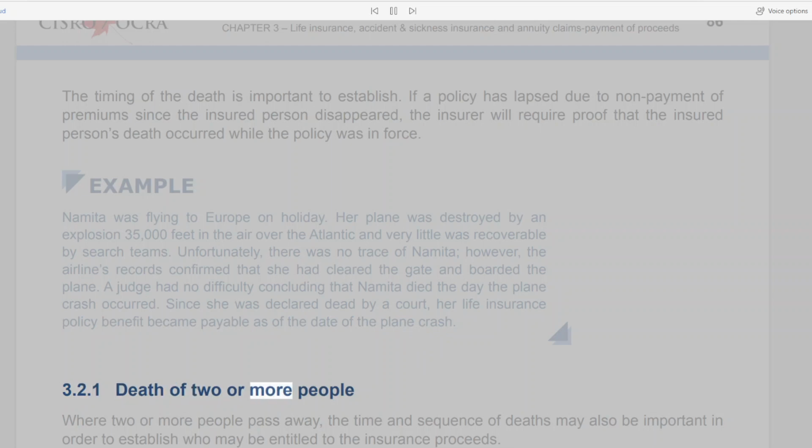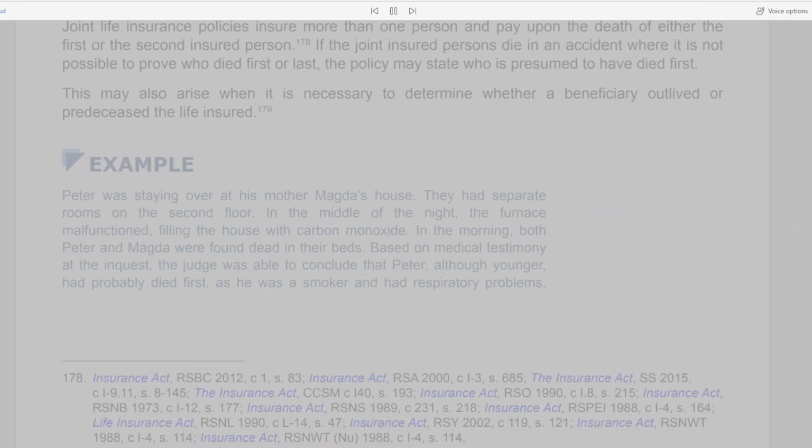3.2.1 Death of 2 or more people. Where 2 or more people pass away, the time and sequence of deaths may also be important in order to establish who may be entitled to the insurance proceeds. Joint life insurance policies insure more than one person and pay upon the death of either the first or the second insured person. If the joint insured persons die in an accident where it is not possible to prove who died first or last, the policy may state who is presumed to have died first. This may also arise when it is necessary to determine whether a beneficiary outlived or predeceased the life insured.